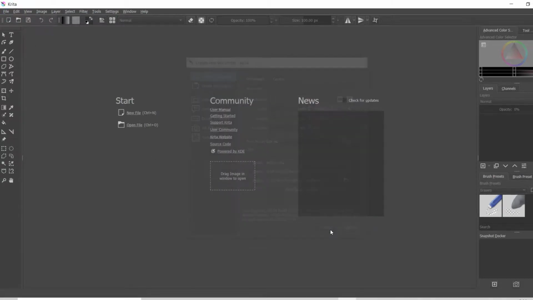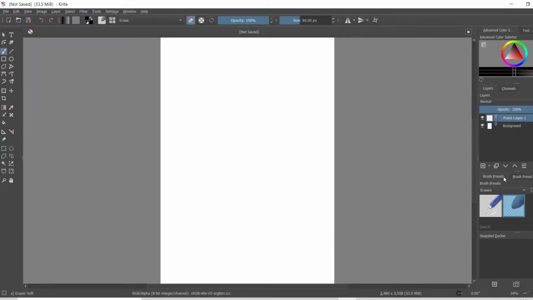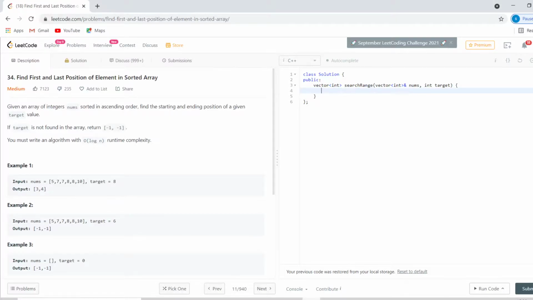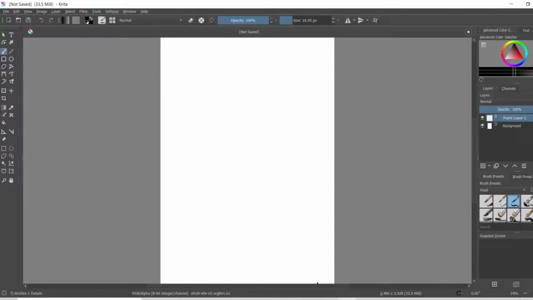So now we have 5, 7, 7, 8, 8, 10. Firstly, we see how we approach the solution.